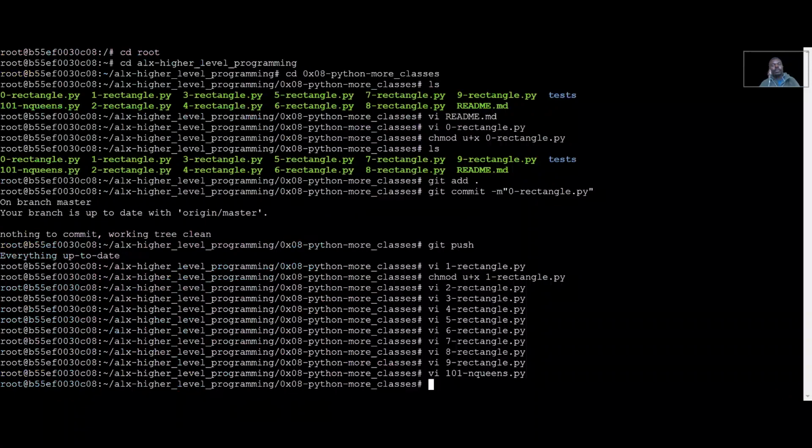Good. Now, for every task, this 3-rectangle, 4-rectangle, 5-rectangle, you have to execute fast. Then you hit commit. Then you hit push. That's how, when you go to the checker, you will not come up with an error.